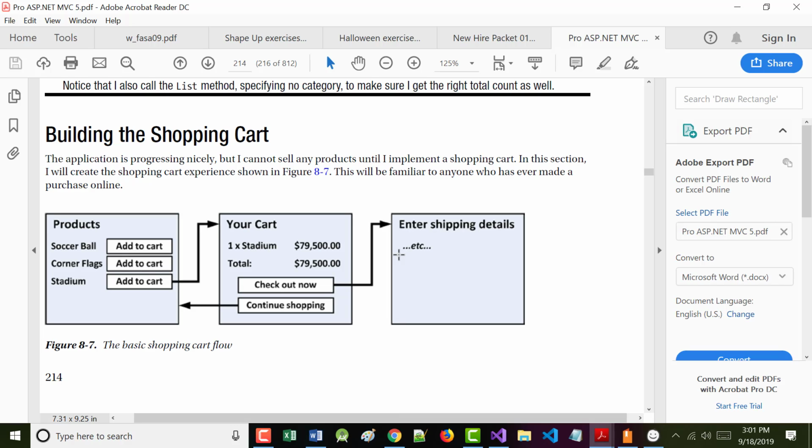So the application is progressing nicely, but I cannot sell products until I implement them into a shopping cart. In this section, we'll create the shopping cart experience. So look at what we're adding. We're going to add an add to cart for everything we have. See this? This isn't in there right now. Right now we've got the cost, but we want to add to cart. Once we add it to the cart, we want it to be shown that it's been added, and we want to let you either check out or continue shopping. In other words, it's reminiscent of a, quote, real shopping cart, unquote.